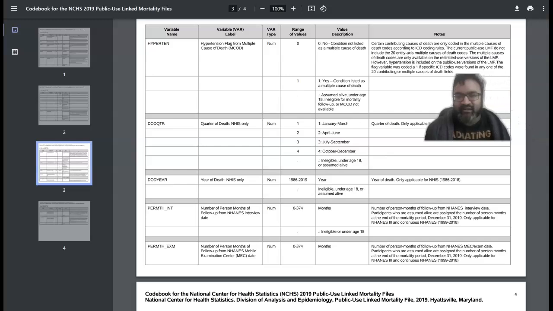So this is something called a code book, and this is basically the recipe for how to handle variables that are going to be used from your data set. So the ones we're interested in, one thing that I don't understand is why the National Health Interview Survey doesn't have a death month, they have a death quarter. And so January to March is one quarter, April to June, July to September, and October to December.